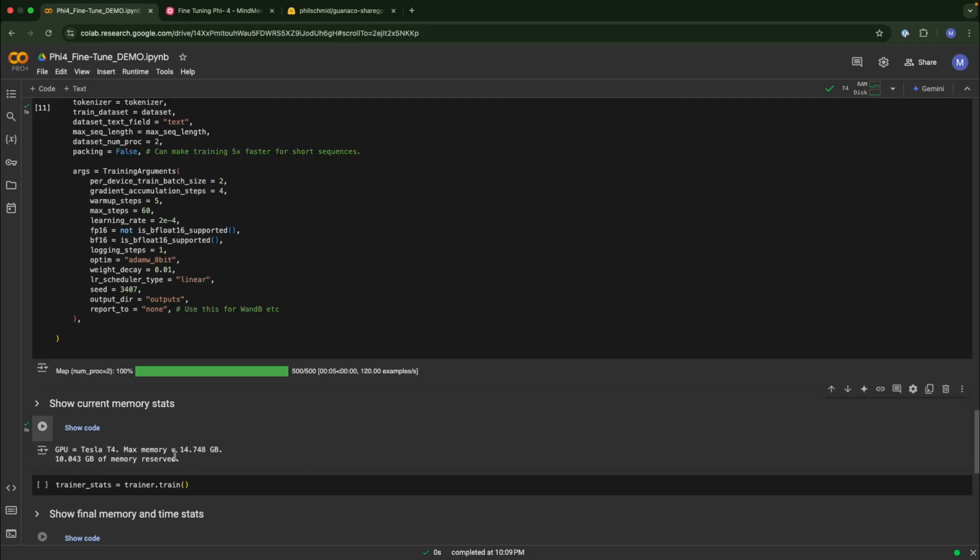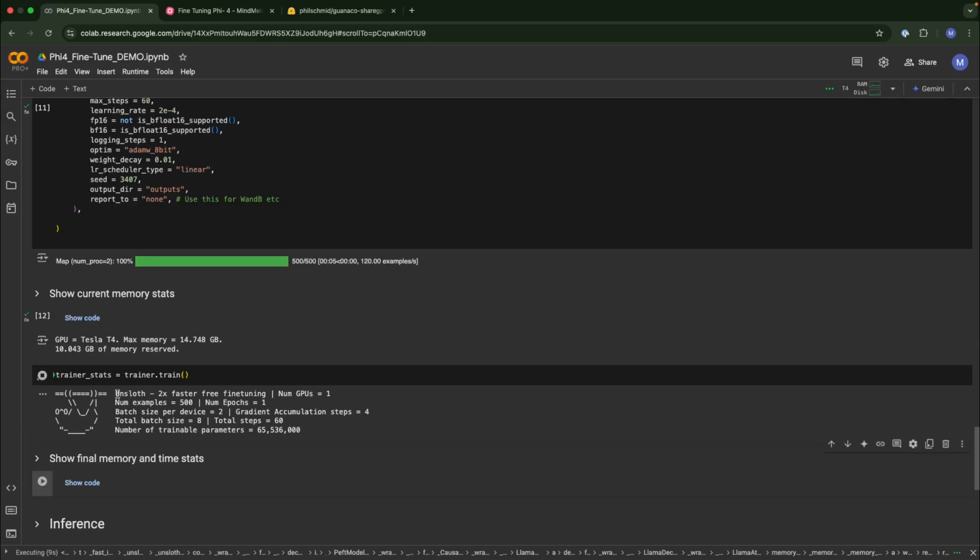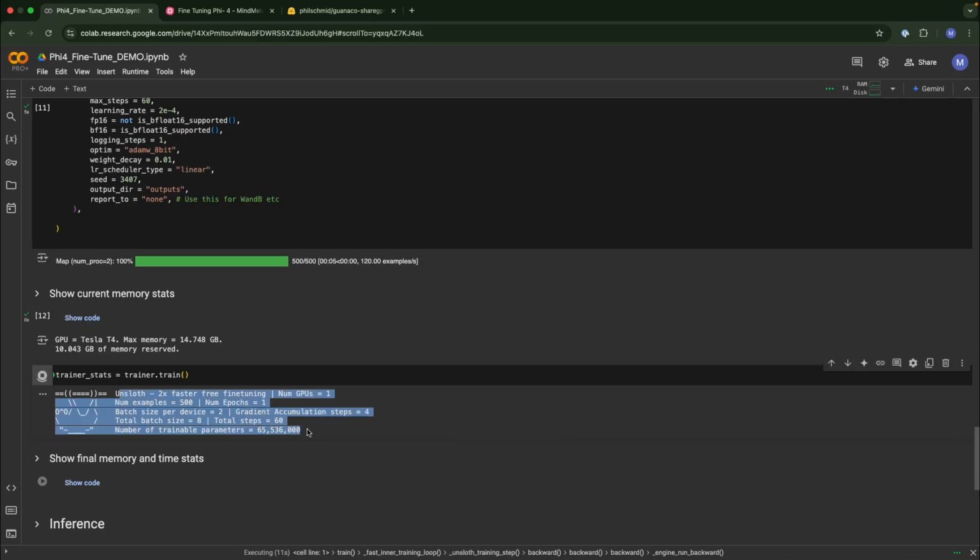So this is the current memory stat. Before we train the model, we have a maximum of 14 gigabytes, and we have 10 gigabytes of memory reserved, which is quite amazing considering you can fine-tune a Phi-4 model, although it's a very small model and a very potent model, but you can do it completely for free. No initial investment required. So let's train it. So here we can see the trainer has started the fine-tuning procedure. Now all you have to do is just wait.